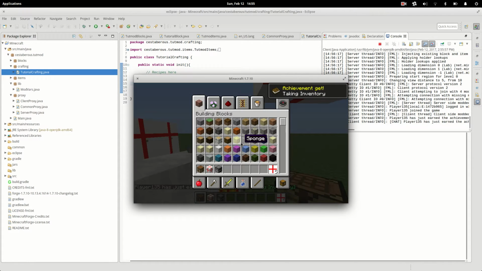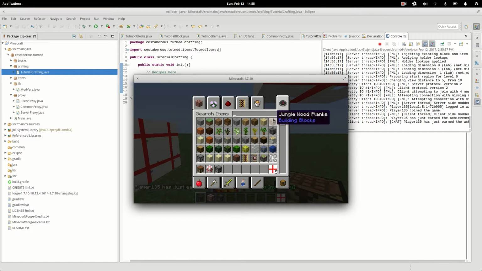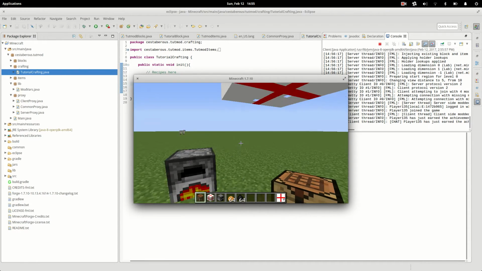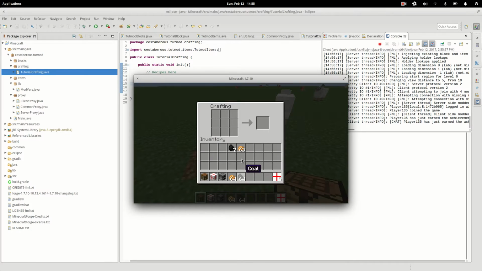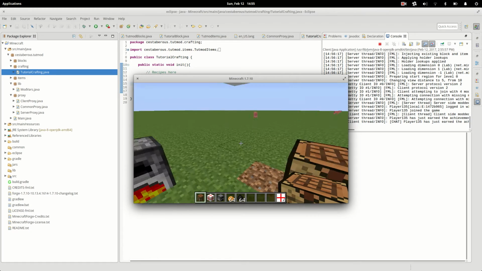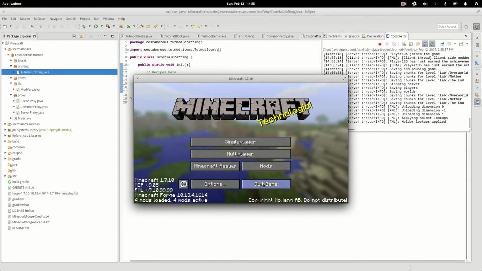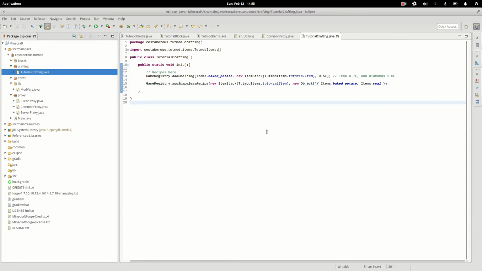Once the game loads, we can go ahead and grab a crafting table, which I've already got, and then we need some baked potatoes and some coal. So now, if we open up this crafting table, we can drop a baked potato and a piece of coal, and we get a tutorial item. And because it's shapeless, it doesn't matter where in the crafting table I place these two items, I always get a tutorial item.